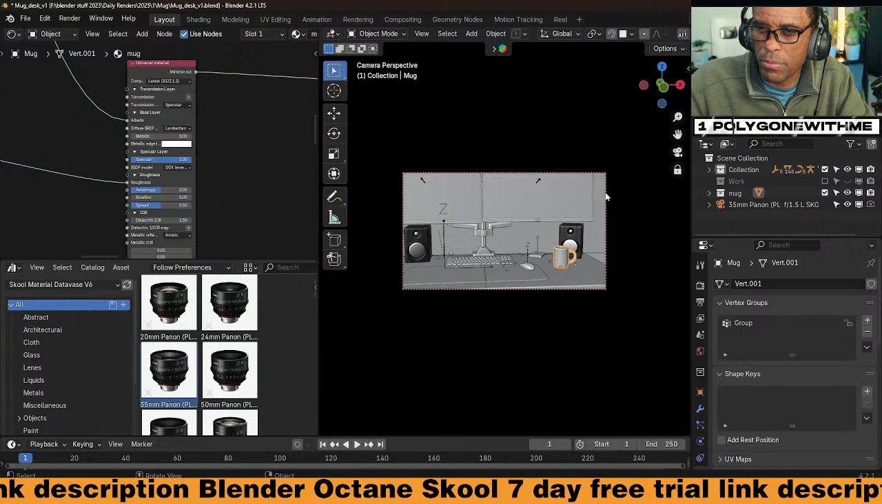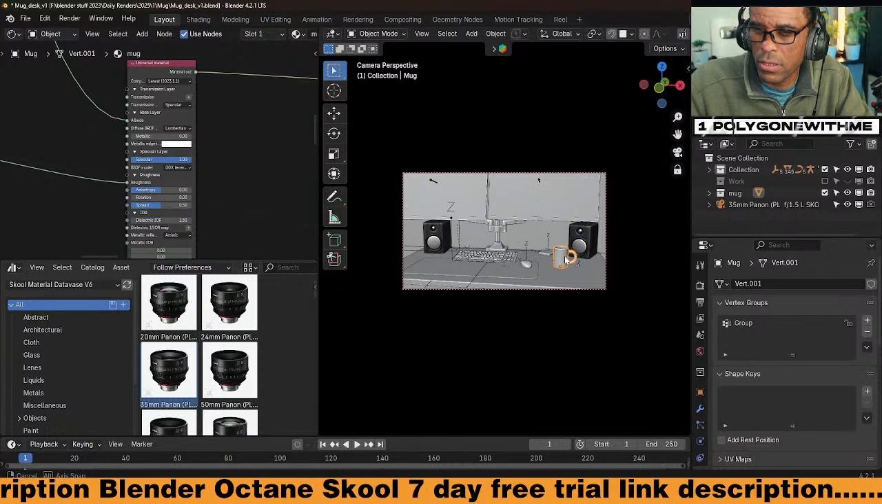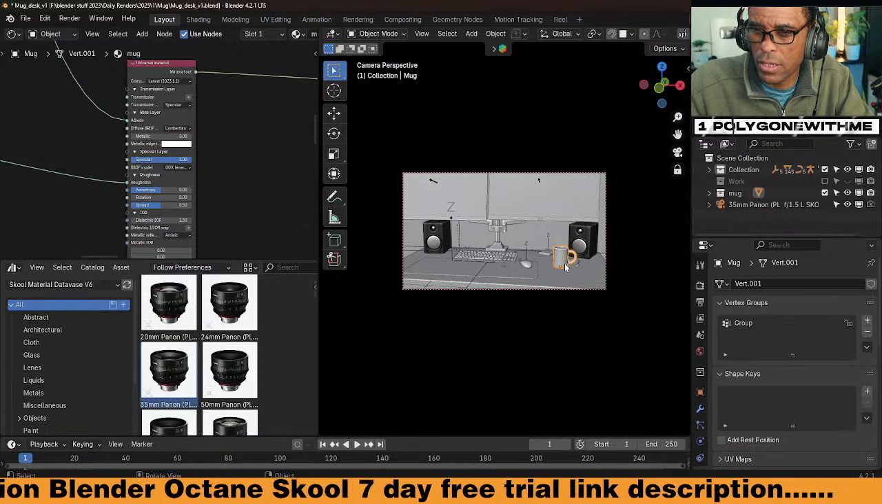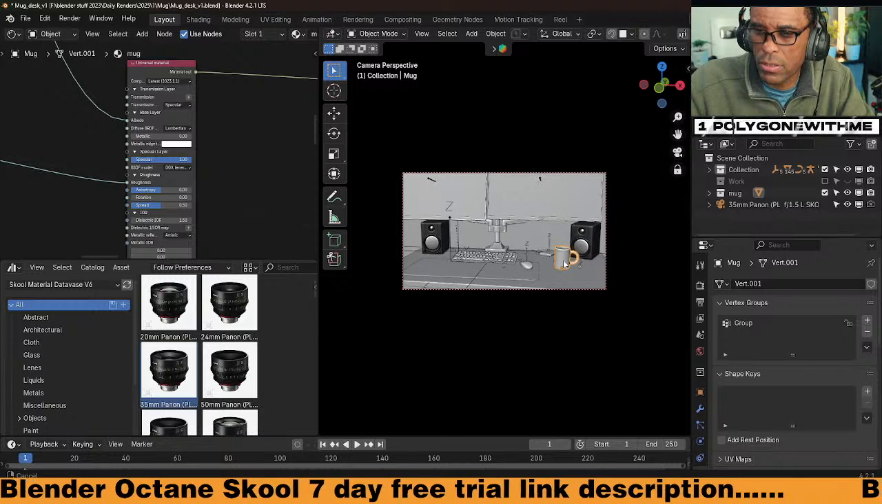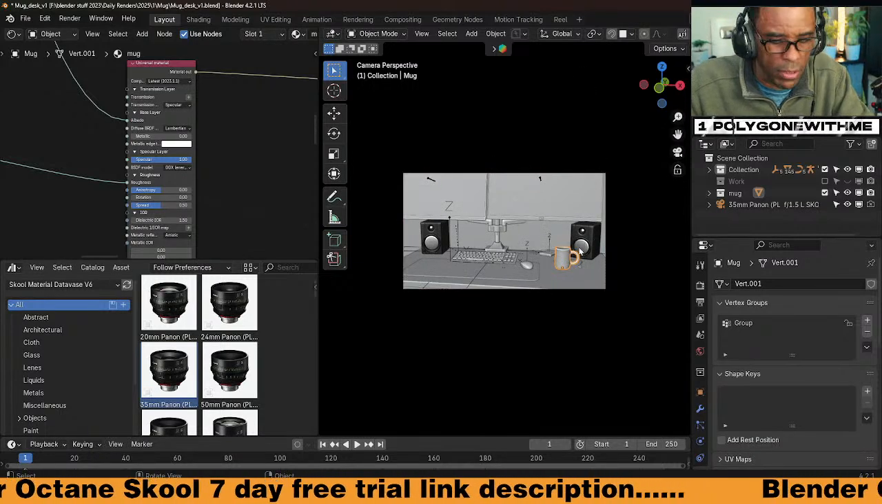Kind of like this, and I'll have a poster or something on the back right there. Well, let's go about this angle. Let's see what that looks like. I like that angle there too, huh? Zoom in just a tad bit more. And this is not set for now, but this is just a quick block out.